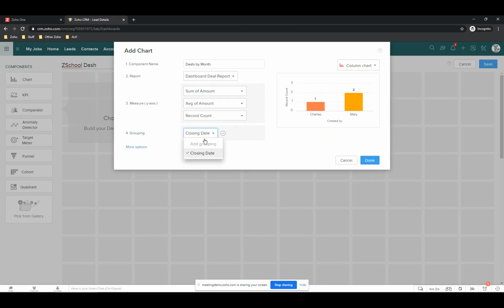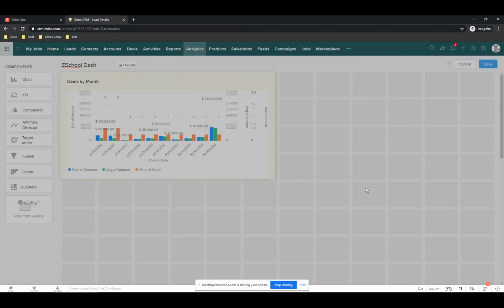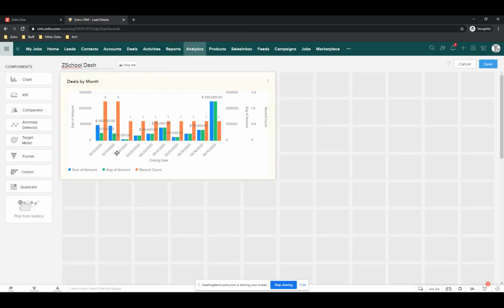And then we group by closing date. And I have trouble doing it by month again. Can I do that here? Probably not. All right, there's our closing date.